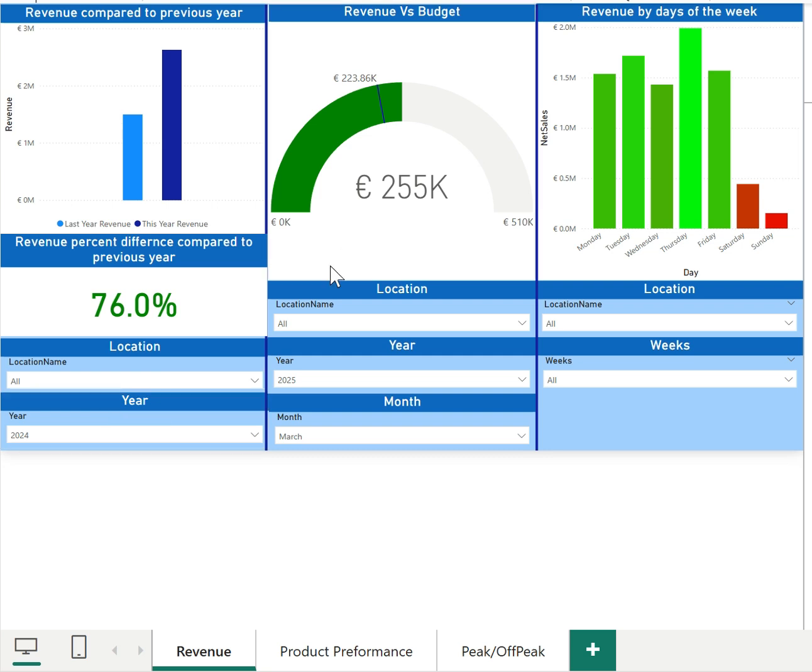Moving on to the second section, we have the revenue versus the budget. And again, you can hover over these bars to see the exact numbers. So you can see the exact amount of revenue and the exact amount of budget. Okay, and on the bottom here, you can again filter by location, year, and also month in this one.